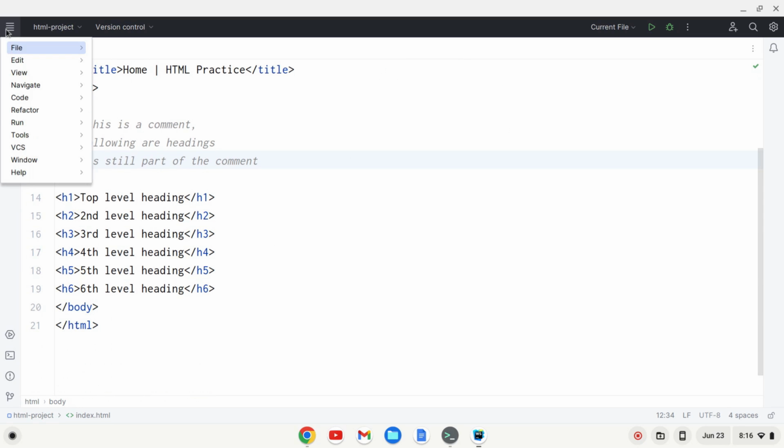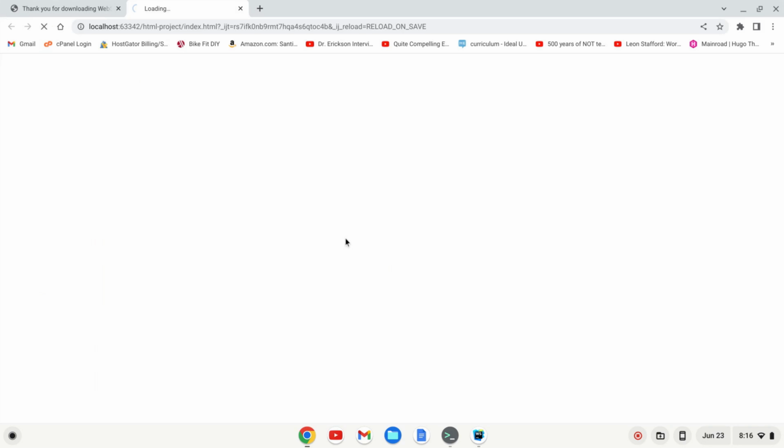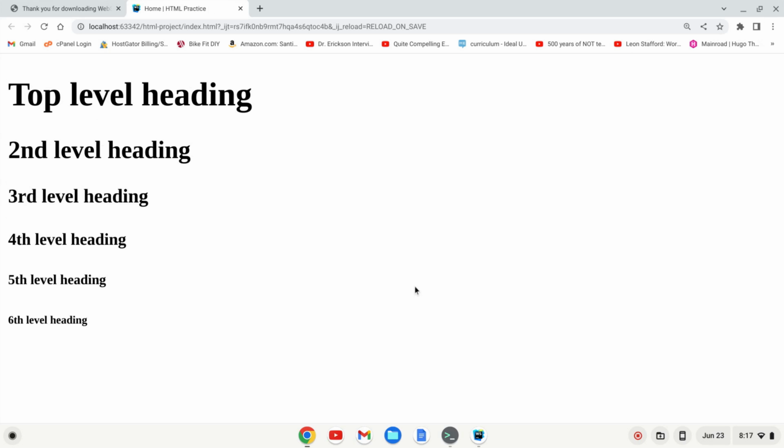So I'm going to open up, and I think I need to go to view here, and I want to open in browser, and I just want to use the default browser. So I'm going to do that, and you're going to see it's going to open up. There we go. And I'm going to make this a little bit larger so you can see it. And you see the top level heading is the largest, followed by the second level heading all the way down to the 6th level. Now you don't want to pick the heading based on the size. You can restyle that in CSS. You want to base it on the structure of the document. Okay.